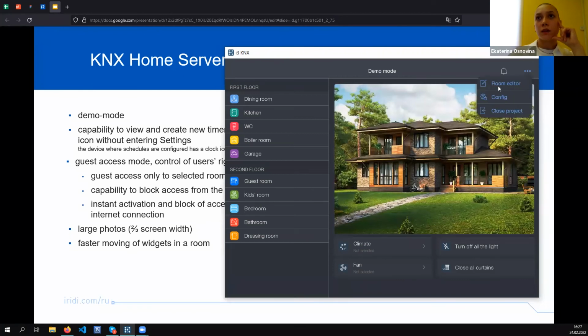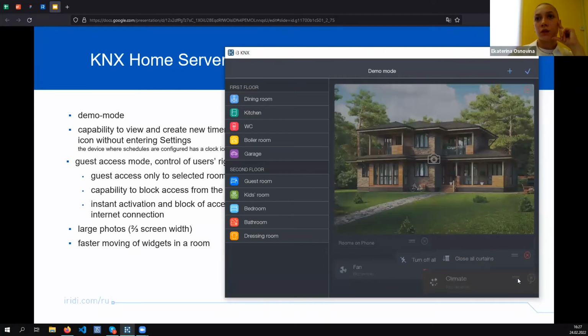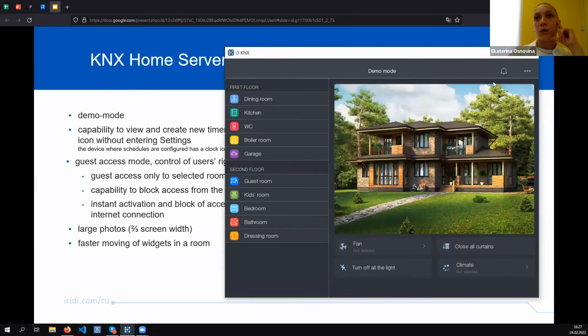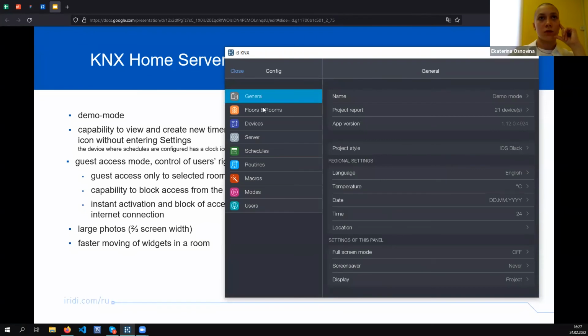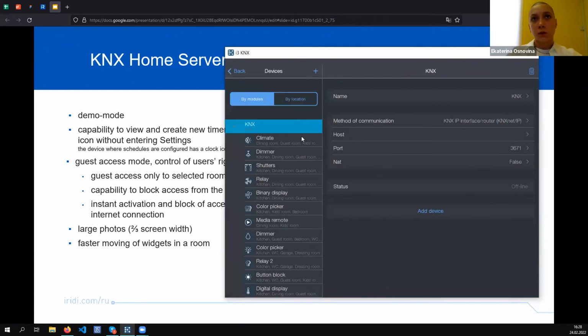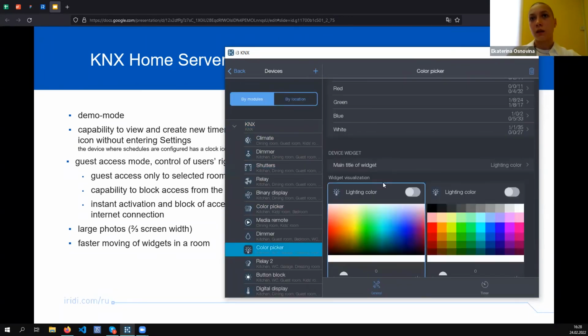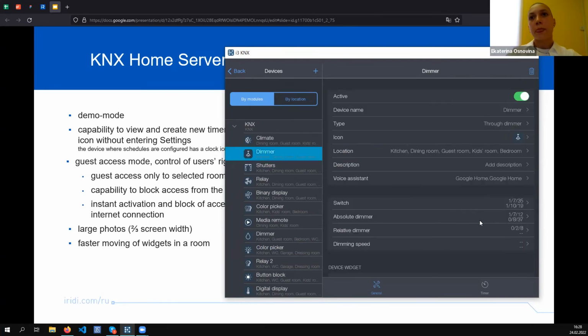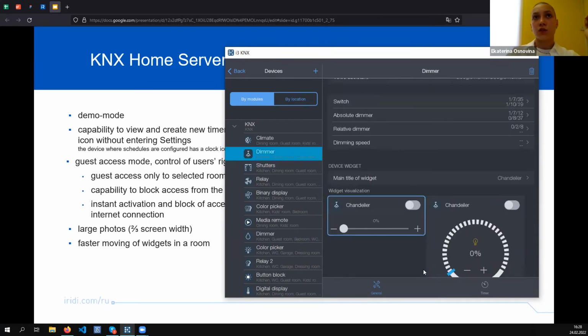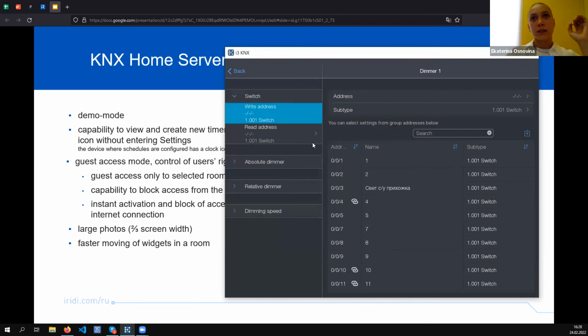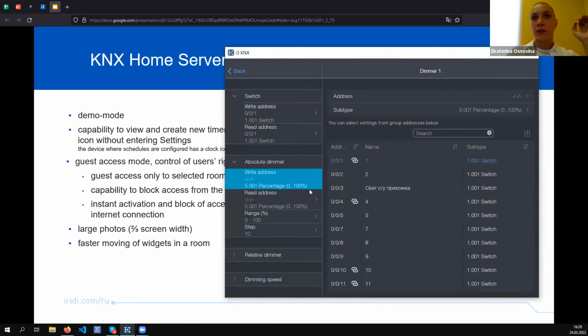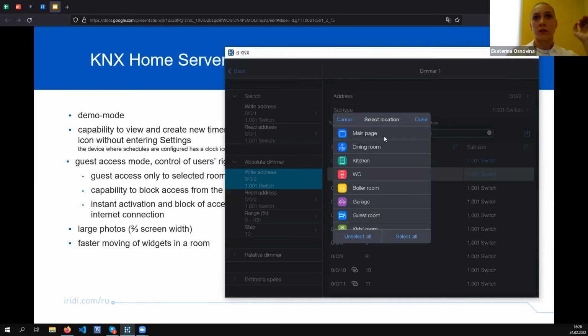You can customize any page of this project as you want. You can add photos, change the list of rooms, and so on. And you can also show your customer, and check for yourself, how it is possible to set up different types of devices in our application, how to select different views of the widgets. And you can try to add any device to your project, set it up with the real group addresses imported from your ETS project, and so on.